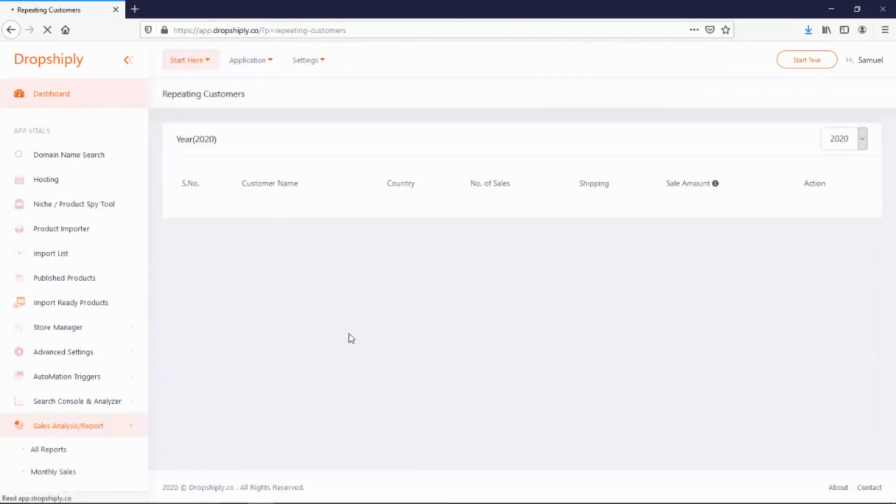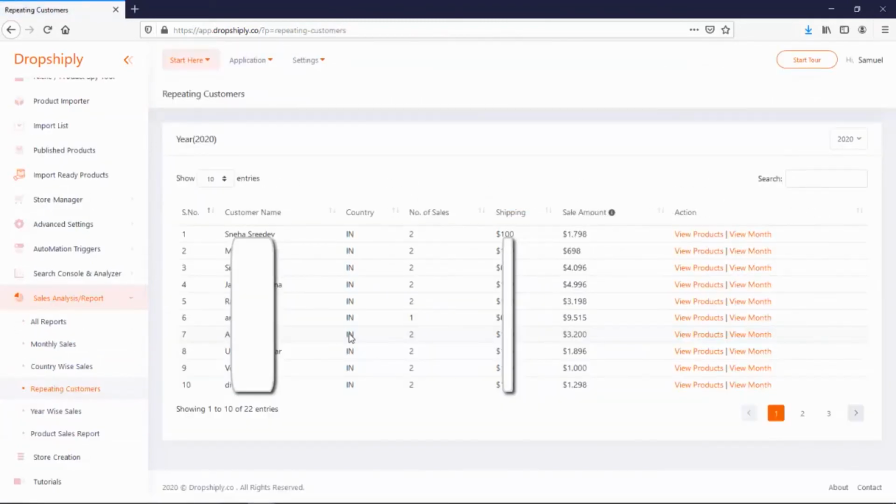And then repeating customers. I think it's one of the craziest insights that you can check, because you can literally spy on every customer that bought from you. Okay, it gives you the name, country, number of sales, shipping. You can also check the products they bought, and the month they bought.